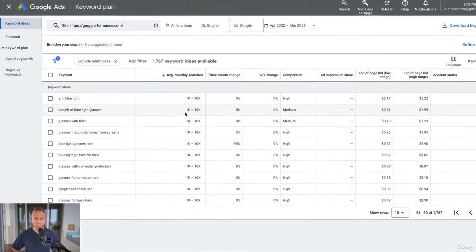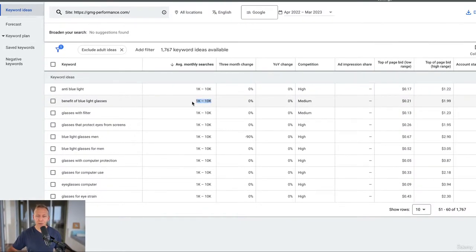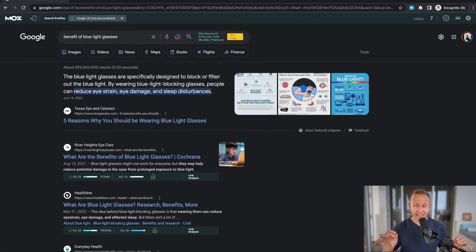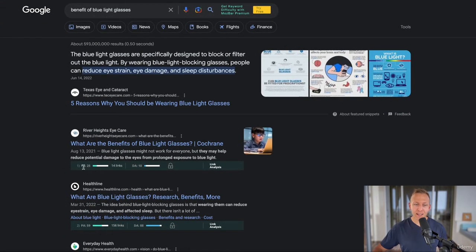If you know that there are 1 to 10,000 people per month that are searching for the benefit of blue light glasses, you'll learn to investigate that specific keyword to see if your new website will have any chance of ranking for it. By finding out that your top competitors have a page authority and a domain authority that is very weak and still they are ranking on the first page, that means that even though you have a brand new website, you will have an opportunity to rank for this keyword.